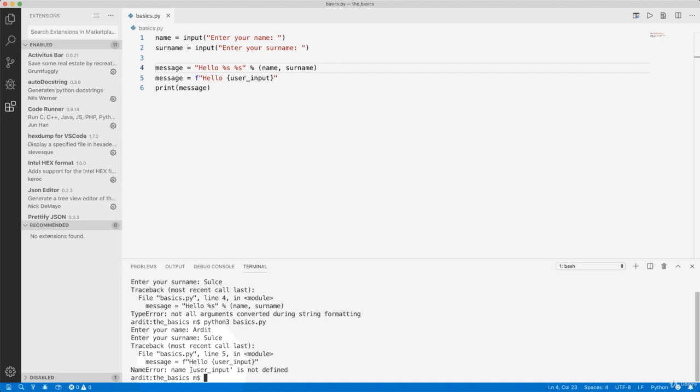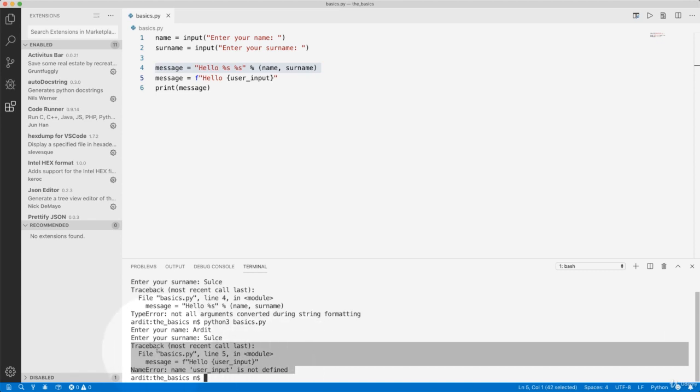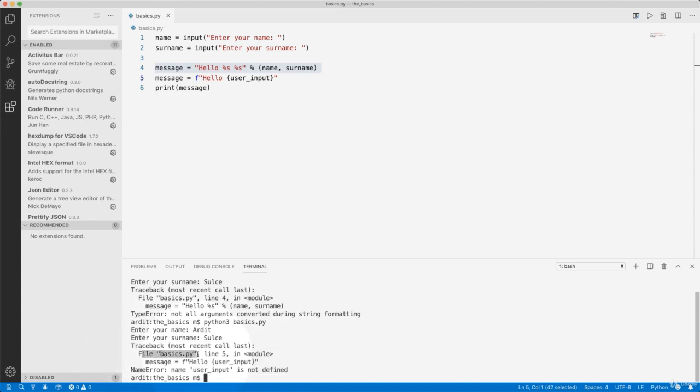well, we get another error, but that's not related to this line here. This line is perfectly fine, it works. Why does it work? Well, because you can see that the error happened, so this is where the traceback starts. You see that the error happens in file basics.py, which is the file where we have the code, in line 5, which means that above line 5 everything is okay. So this line now has passed the error checking. It's free of errors.